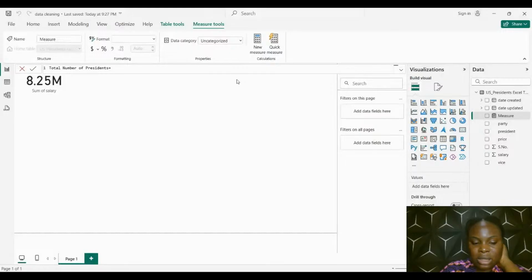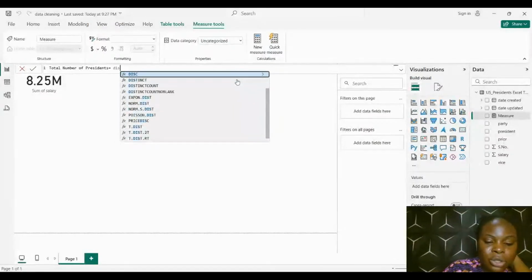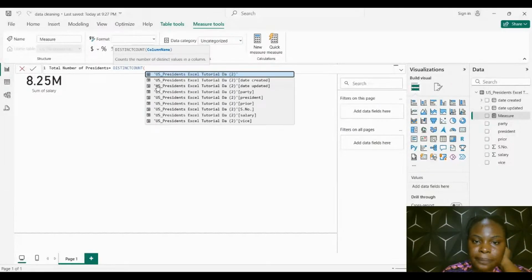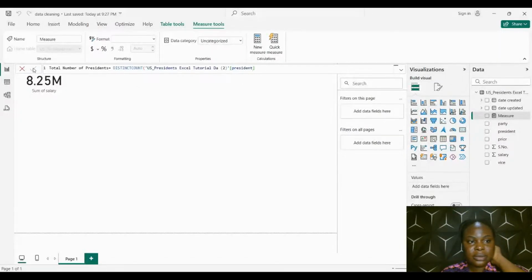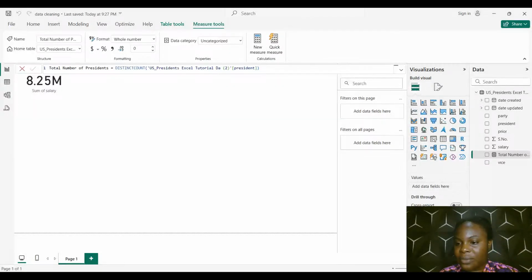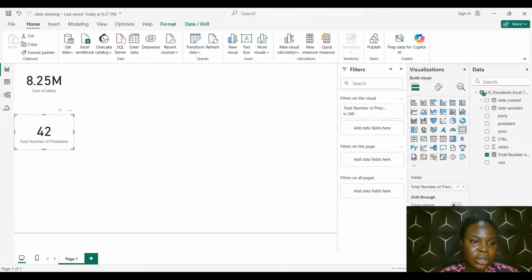Then we're going to use, instead of count, let's use distinct count. So distinct count is going to give us the distinct number of presidents, removing duplicates. So we are going to select the president column, and then we are going to click on commit. So when you do that, the measure is giving us total number of presidents. So we're going to click on it, select card. When you do that, you are going to see we have 42 presidents. So 42 presidents, total salary of 42 presidents is 8.25 million.